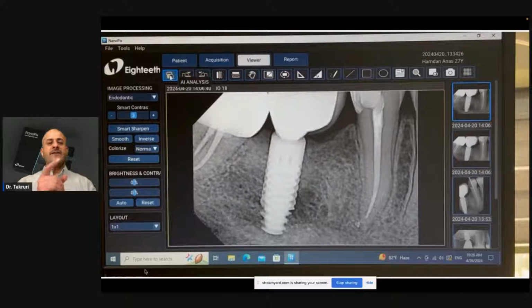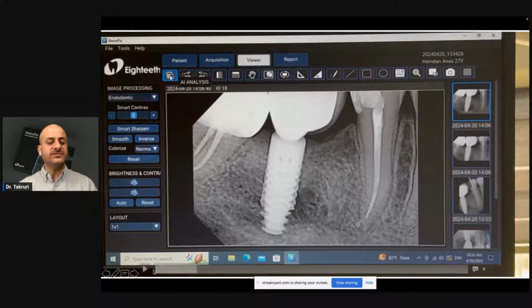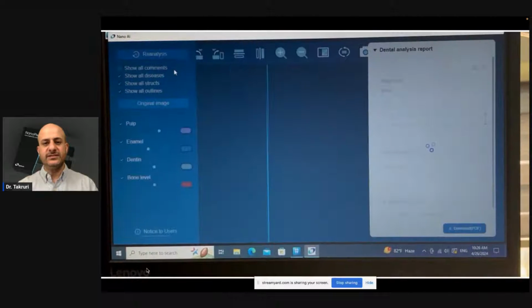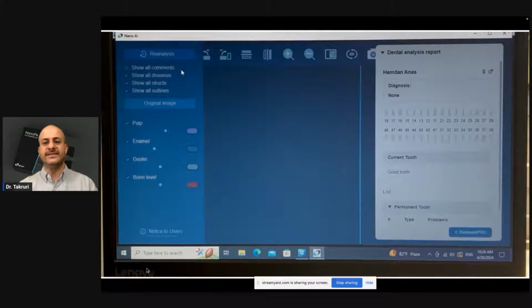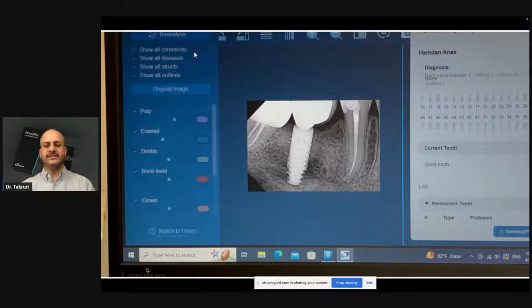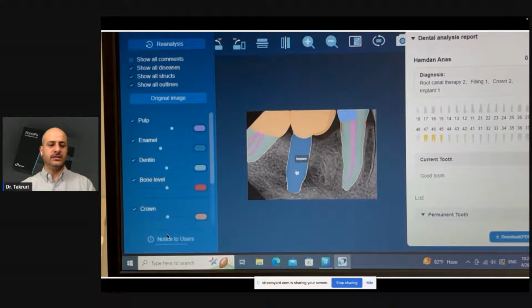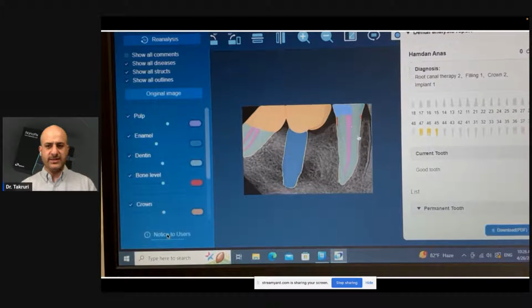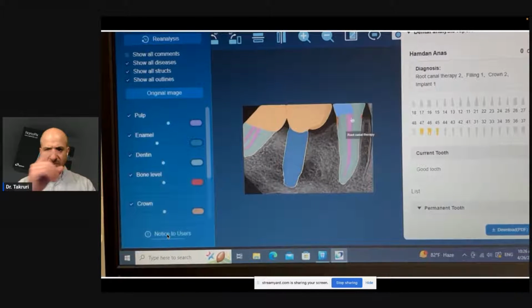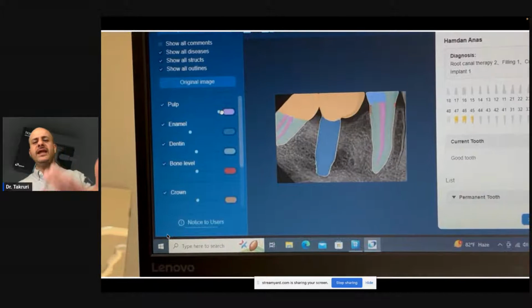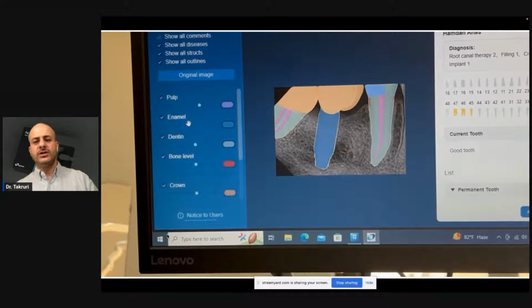Okay, so you will have this small icon. You press this icon and you will be transferred to another page, to another interface. You will see these colors, so you can show the patient, okay, you have an implant. So implant is normal, easy. Okay, this is root canal therapy. You have one level, you have a filling here. So when you are communicating with your patient, the patient will be happy.